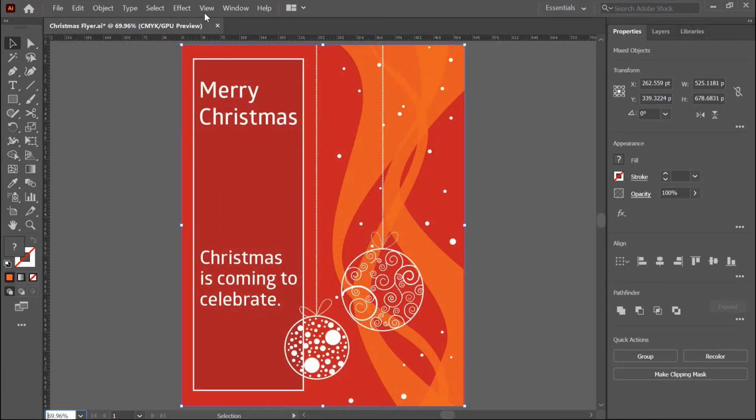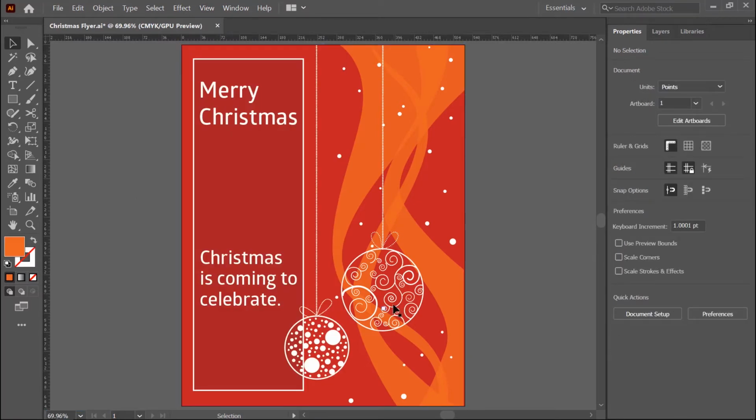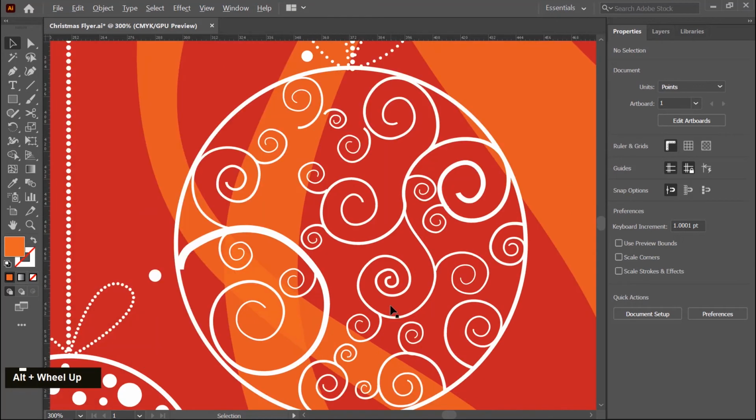Zoom related shortcuts are available in the View menu. When you click on this, the zoom in and zoom out tools are available and the shortcut is also mentioned. And if you want to fit the artboard on the monitor, press the Ctrl-0 key. Now I zoom again by mouse wheel, so I press the Alt key then scroll for zoom.